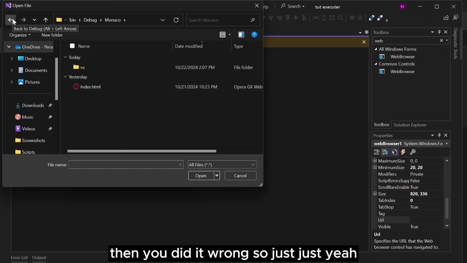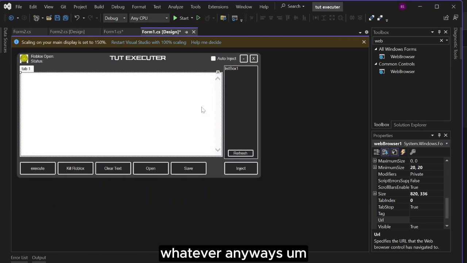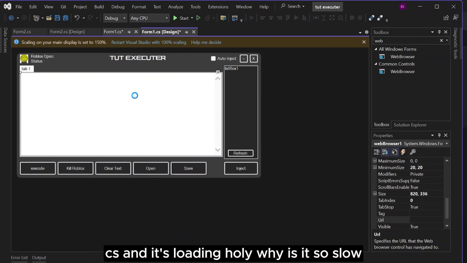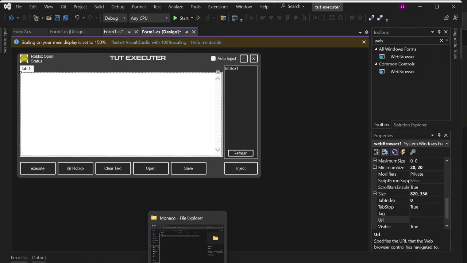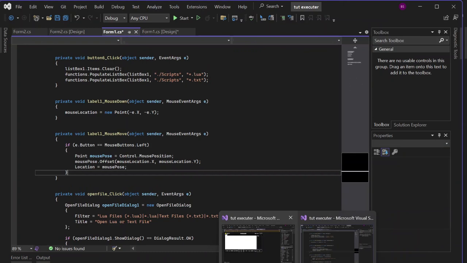So yeah, then it's wrong. And then just open up that Monaco. Anyways, now what you're gonna do is just go up here to form1.cs, and it's loading. Why is it so slow? Okay, hold on. There we go.